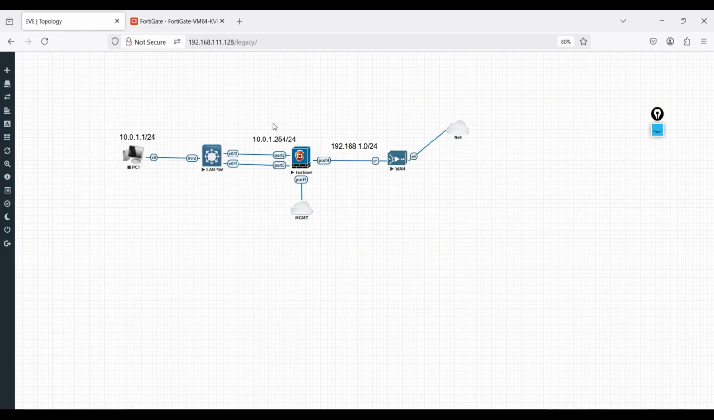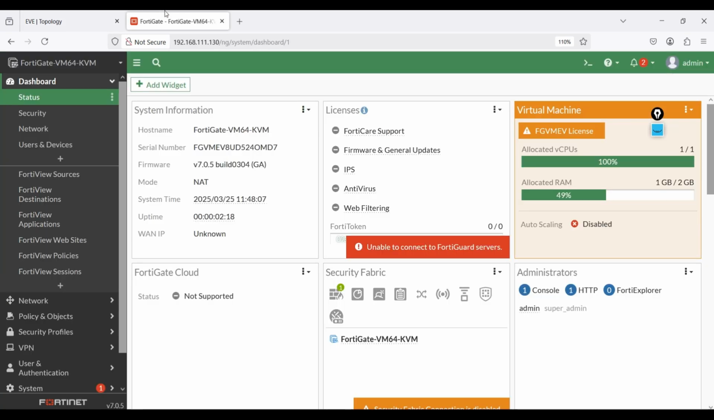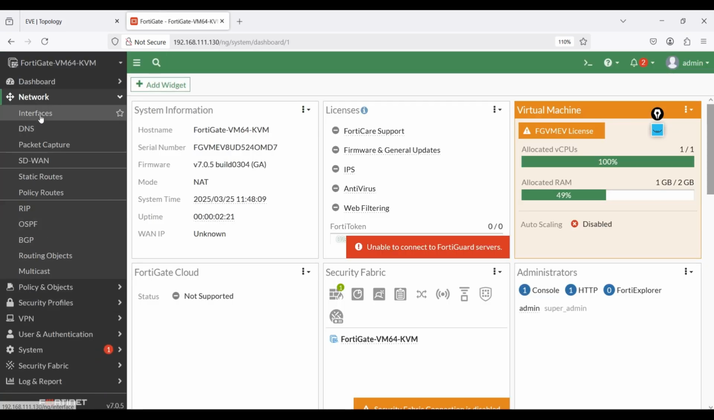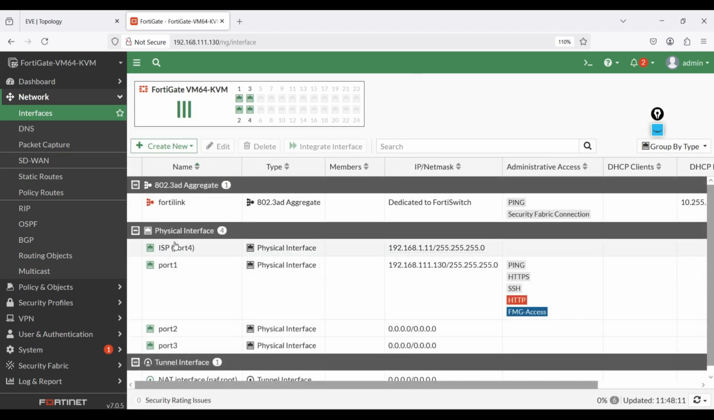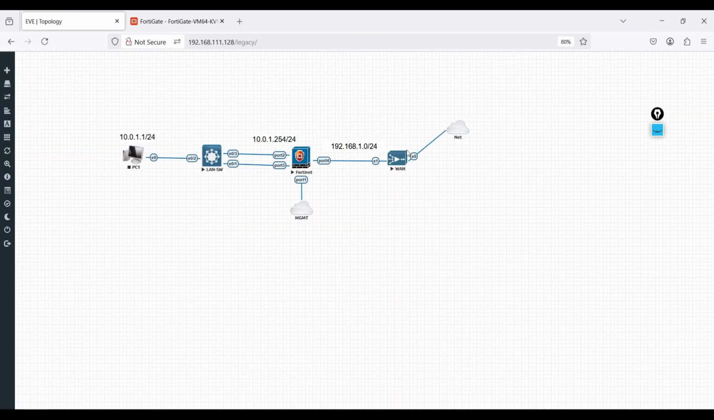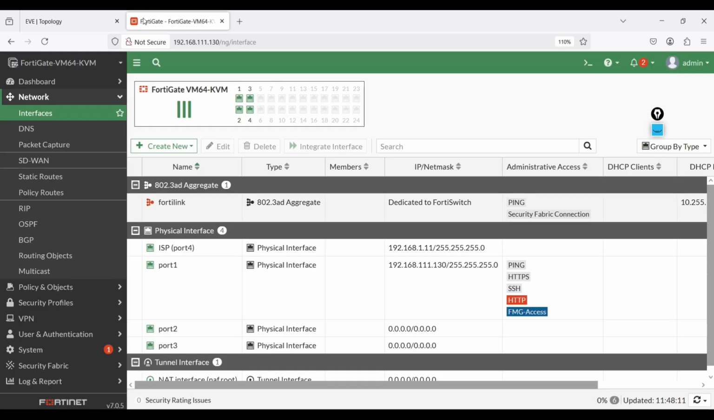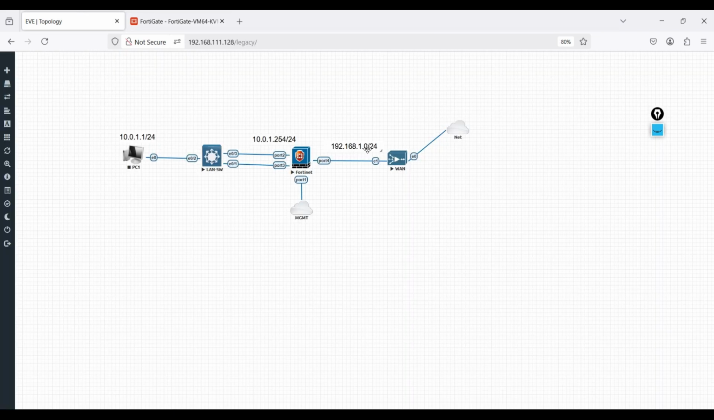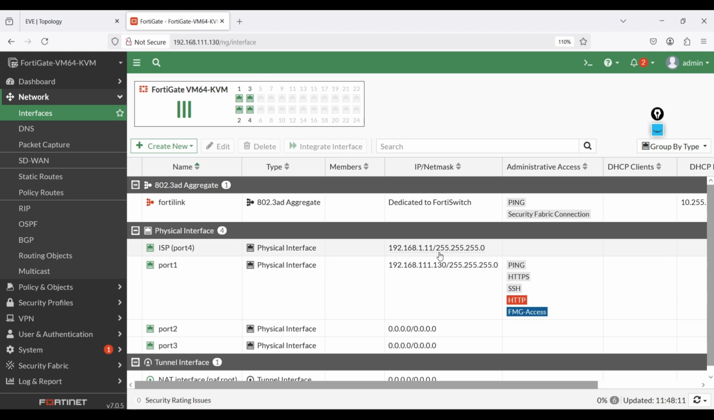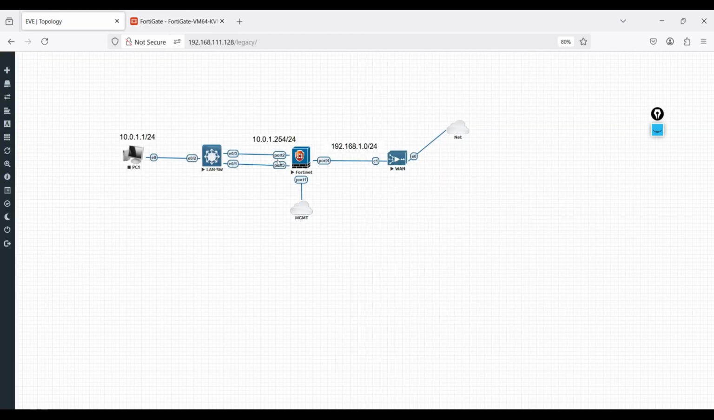First of all, we have to make these two ports a redundant interface. So let's go to the firewall, Network, Interfaces. Here you can see port 4 is connected to the WAN router or ISP, giving an IP to this FortiGate firewall dynamically from this subnet. You can see it has already taken an IP from this pool, 192.168.1.0/24.